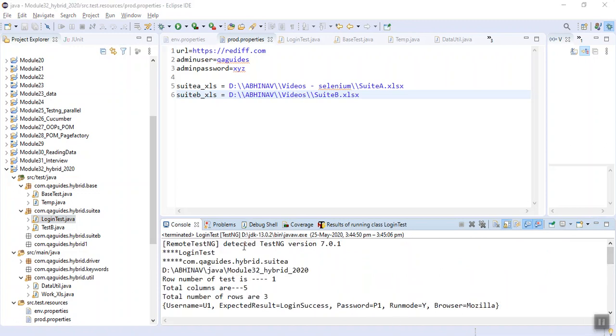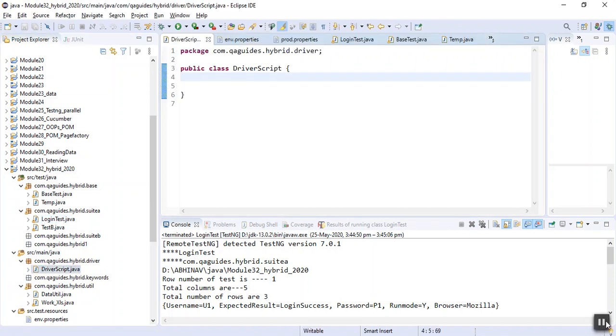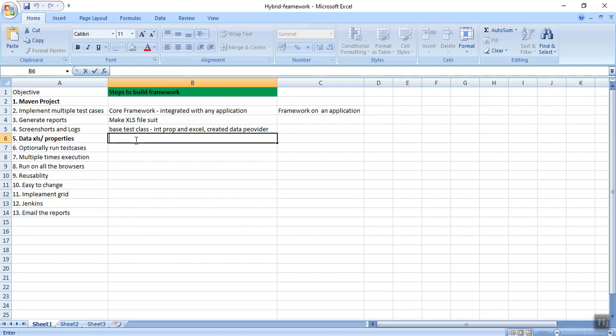Now comes the next thing. We have to work on our driver script. So here is my driver. In my steps, I can write: initialize Excel file from suite. I have to initialize with suite. Now we need to call the driver script.